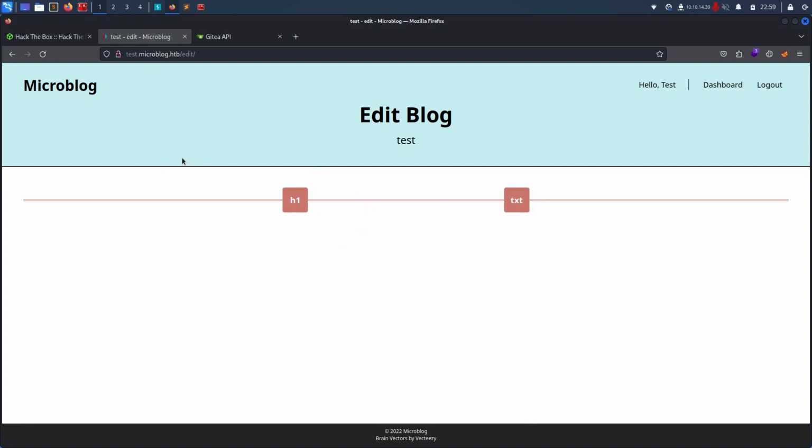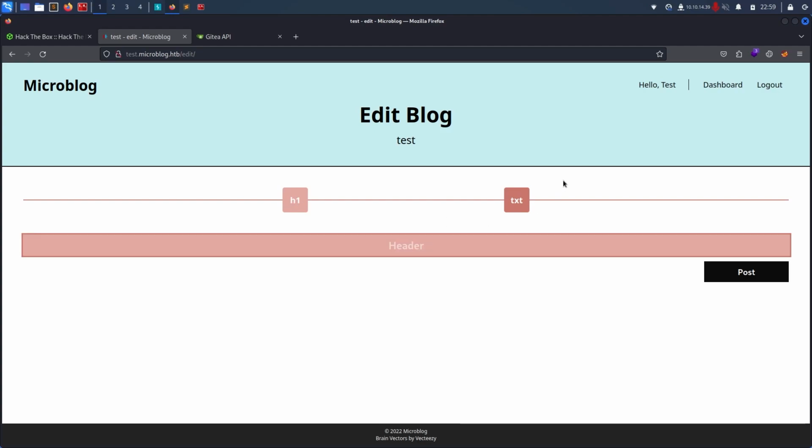The random thing is much more efficient, because normally when we are doing bug bounties and real-world things, which is black box testing, we normally don't have the source code of the site. So we should try both. Right now I can see it says h1 and it says txt. I don't know exactly what these are. This is header, I believe. So I will say test and post.